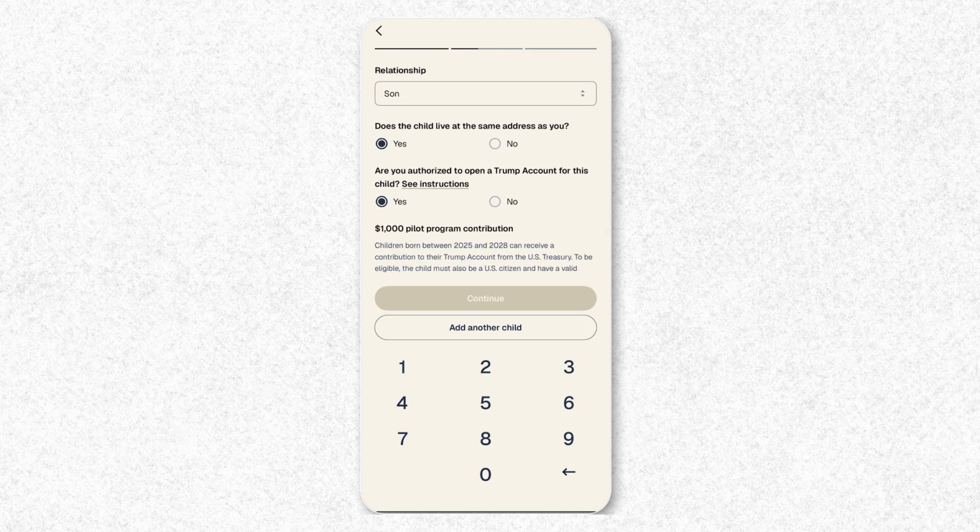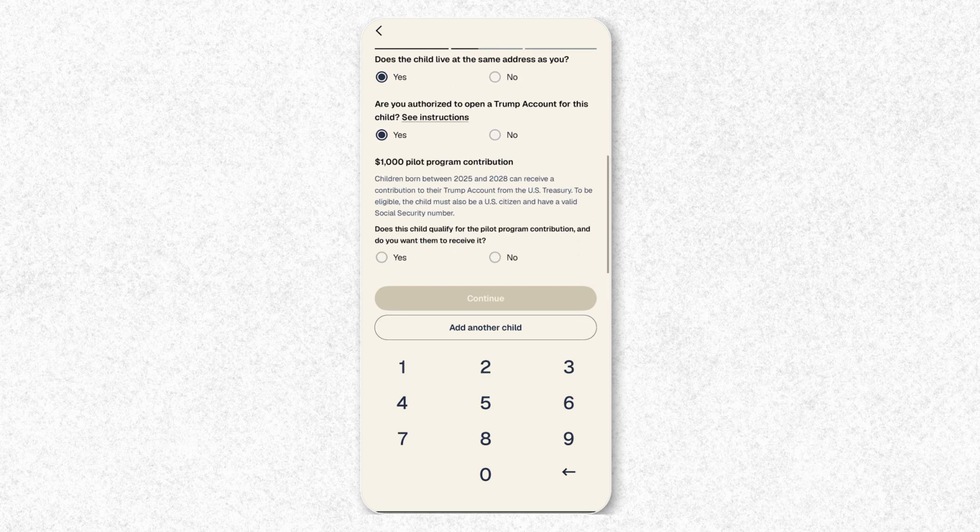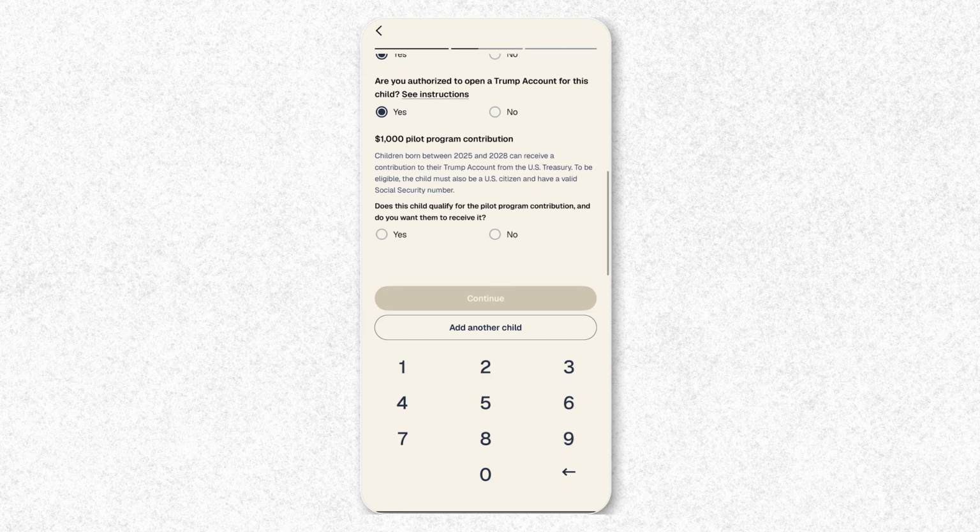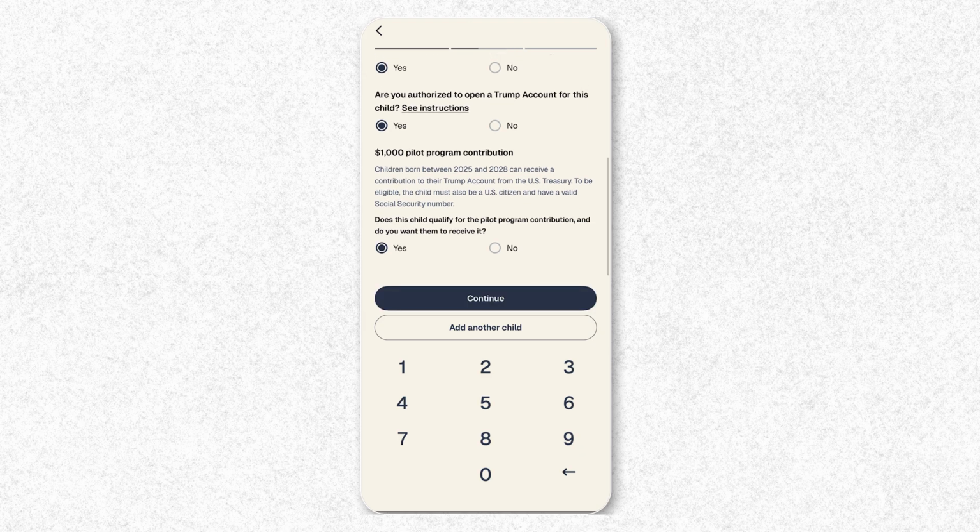I authorize $1,000 pilot program contribution. Children born between 2025 and 2028 can receive a contribution in their Trump account from the U.S. Treasury. To be eligible, yes, the child qualifies. That's probably the best benefit of this account, the $1,000 contribution from the government if they're born between 25 and 28.